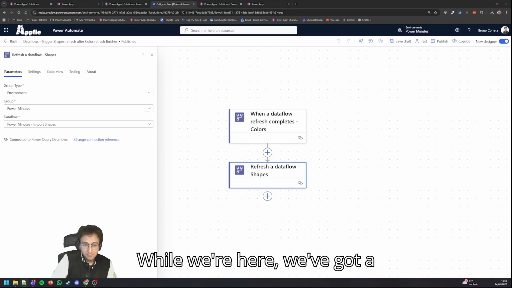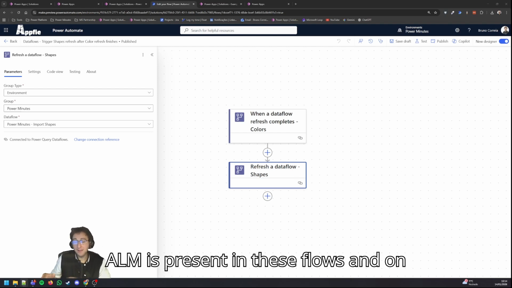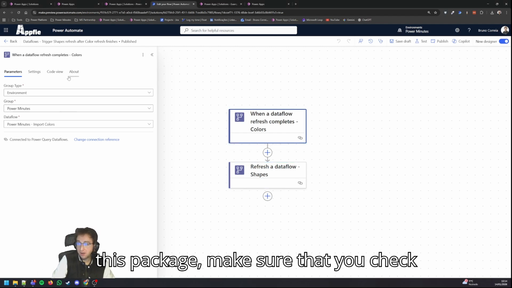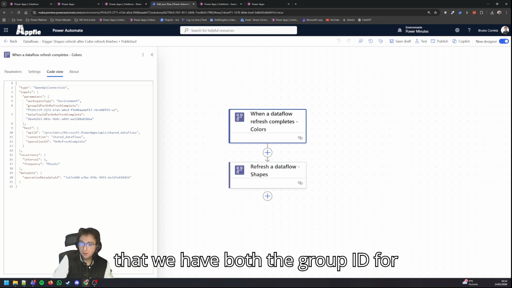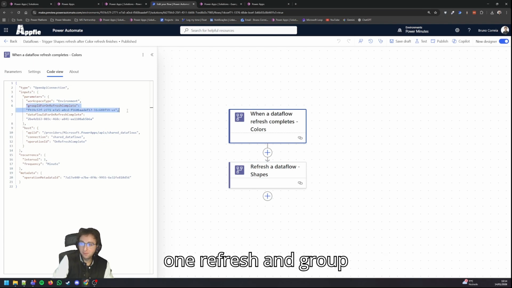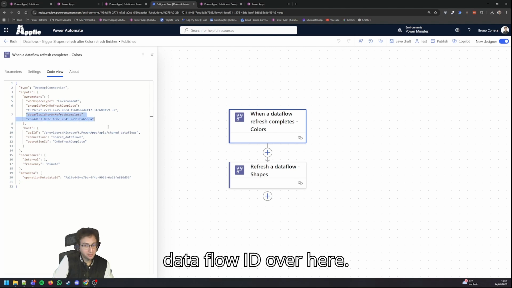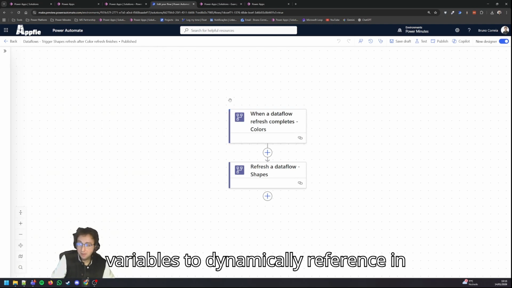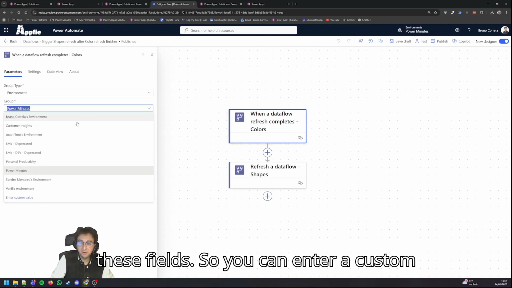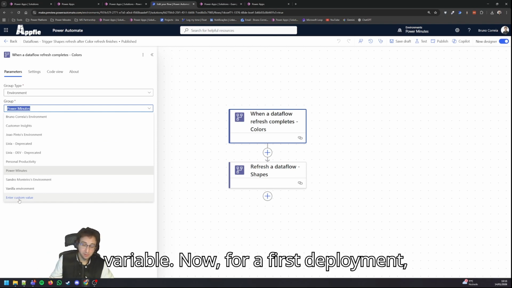While we're here, we've got a bonus tip for you. If you want to ensure ALM is present in these flows and on this package, make sure that you check the code view. In there, you'll see that we have both the group ID for one refresh and the data flow ID over here. You can use these in your environment variables to dynamically reference in these fields. So you can enter a custom value there and put your environment variable.